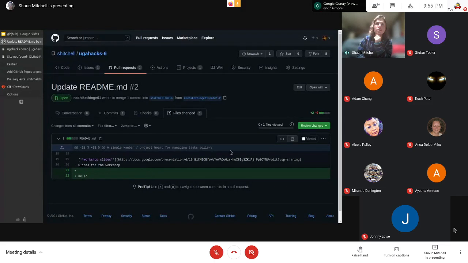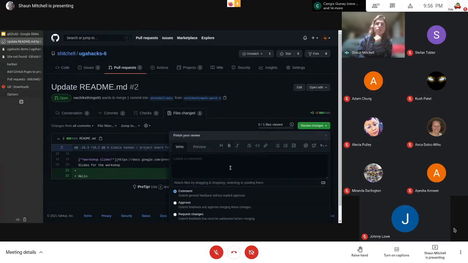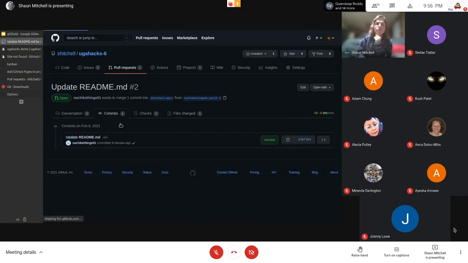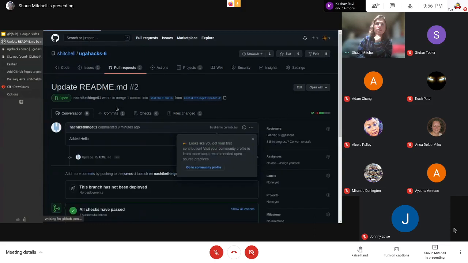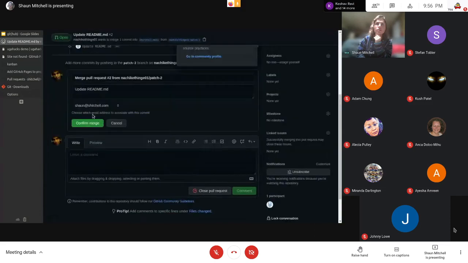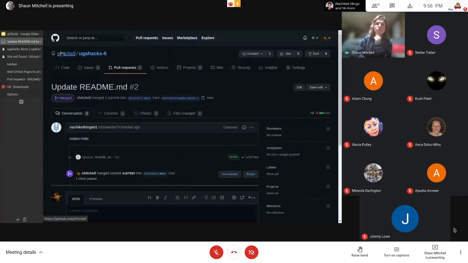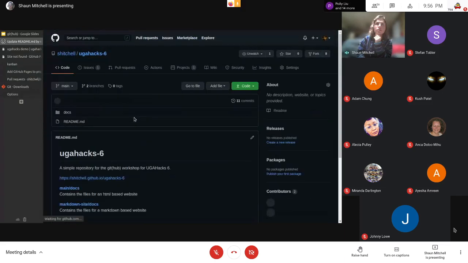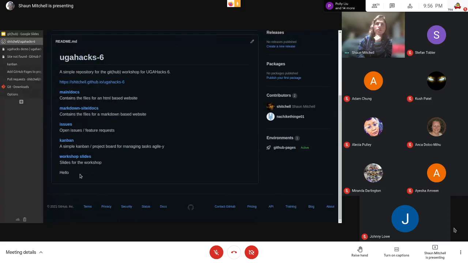If I didn't like what they did, I could write a comment, leave it for them, say, hey, I want you to do such and such a little bit differently, and then make a new pull request. But I'll go ahead and just merge this. Merge pull request, confirm merge. And now if we go back and look at the original repo that she copied, hello, there we go. And that's how open source contributions work. It's how we make each other's code better.